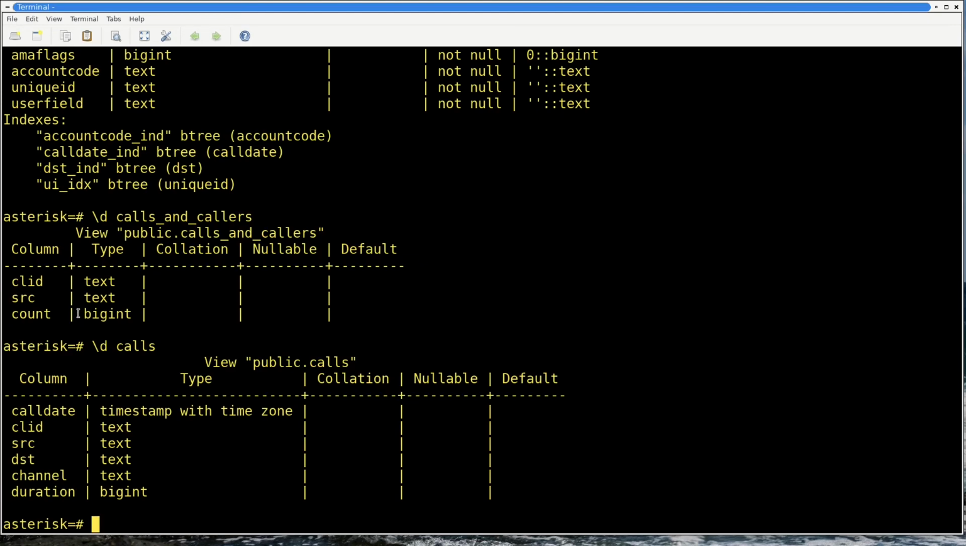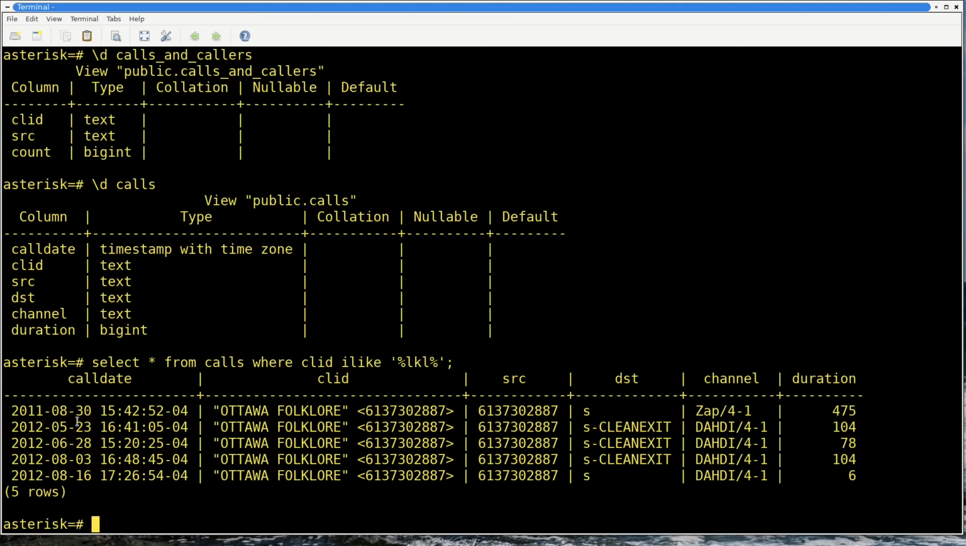Calls is a view, which is a view of part of the table, only some of the columns, the ones we care about. So if I go select star from calls where call ID like, you can see that I've had a bunch of calls from the Ottawa Folklore Center over time.